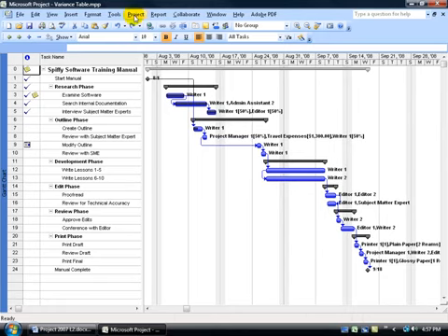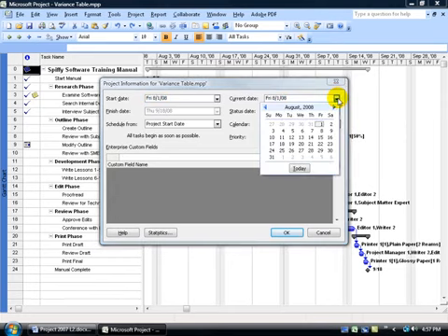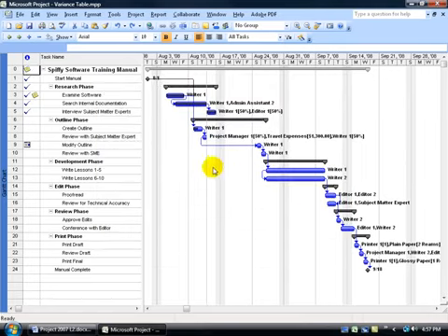I'm going to come up here, click on the project menu, go down to project information, because as you recall, my project was back in 08 and the current date is in 09. So I'm going to come over here and copy the start date, paste it over the current date, and then click on the drop down arrow and pretend that our current date is only several days out from the project start date, which let's say is August the 14th. Okay, click OK.